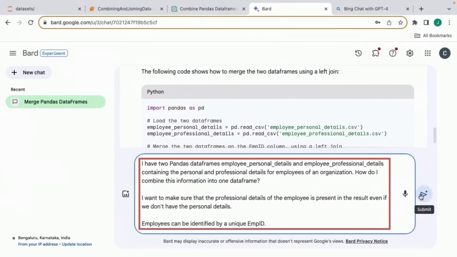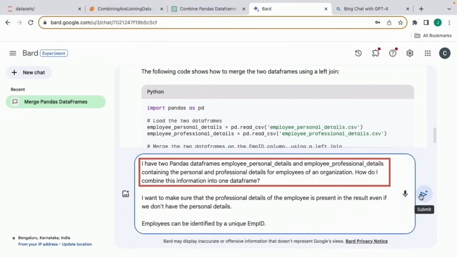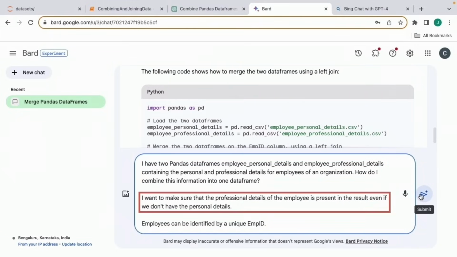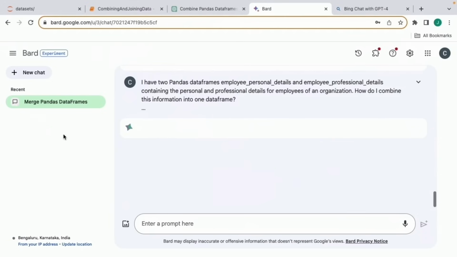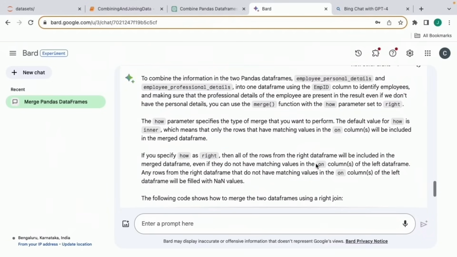Here is a prompt for a slightly different scenario. We have the same two data frames, employee personal details and employee professional details, and we want to make sure that the professional details of the employee is present in the result even if we don't have personal details. And of course, the common column is the emp ID. And I bet you could have predicted Bard's response.